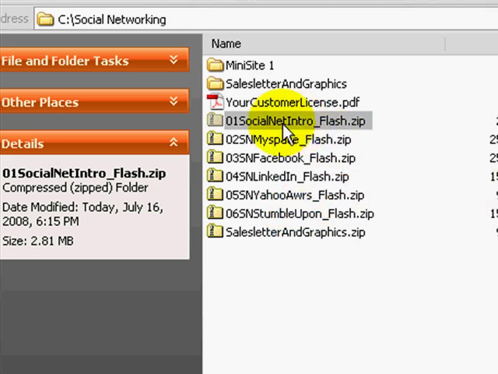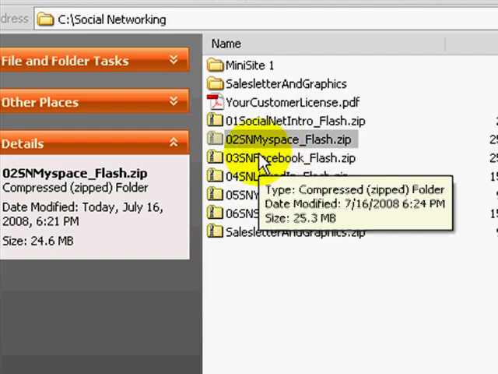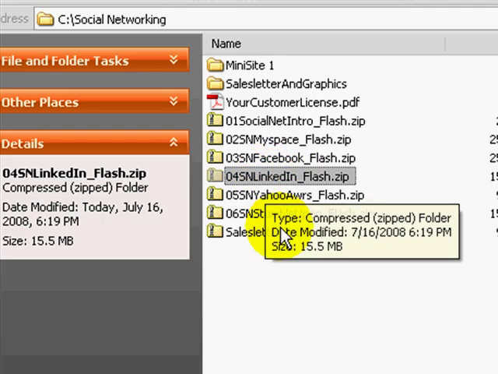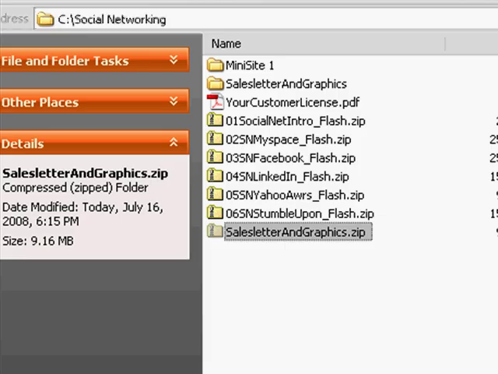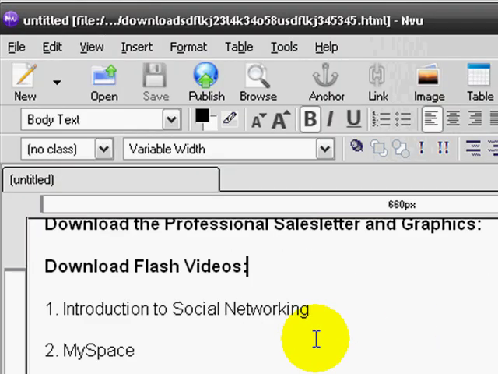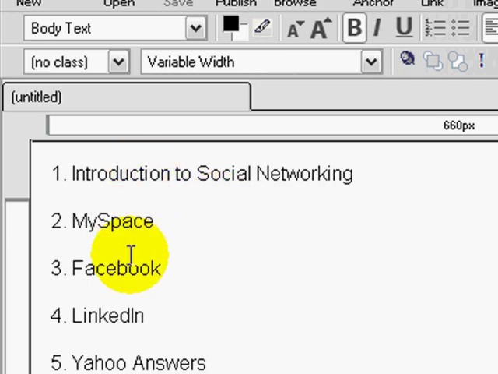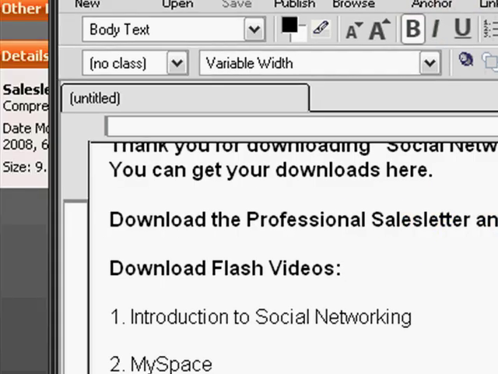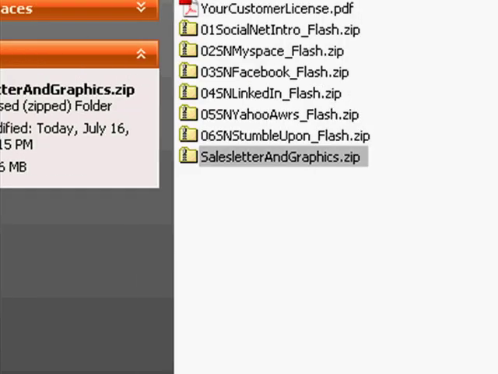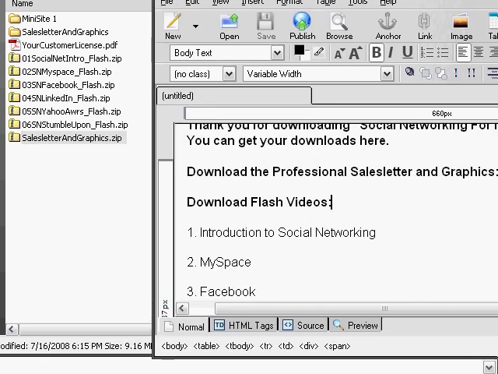Right now I see that we have the intro, MySpace for social networking, Facebook, LinkedIn, Yahoo Answers, StumbleUpon, and the sales letter and graphics. If I go back to the download page, you'll notice that it is in the exact same order. We have introduction, MySpace, Facebook, and so on, and we have the sales letter graphics. Now I'm going to move this aside, and I'll move this aside just so that you can see the names of the files.